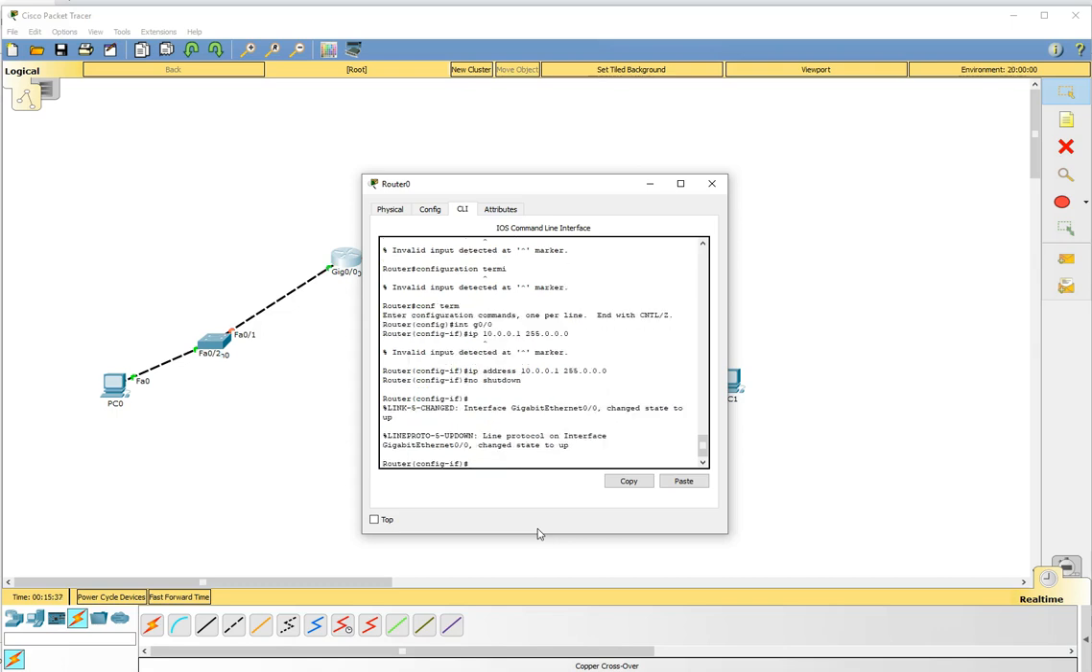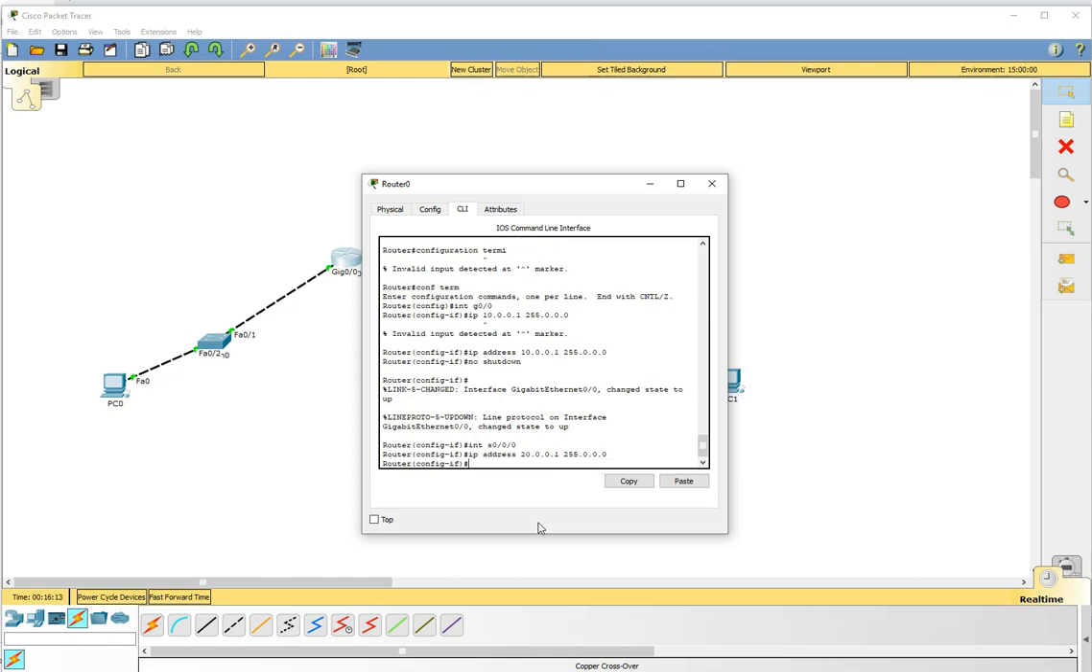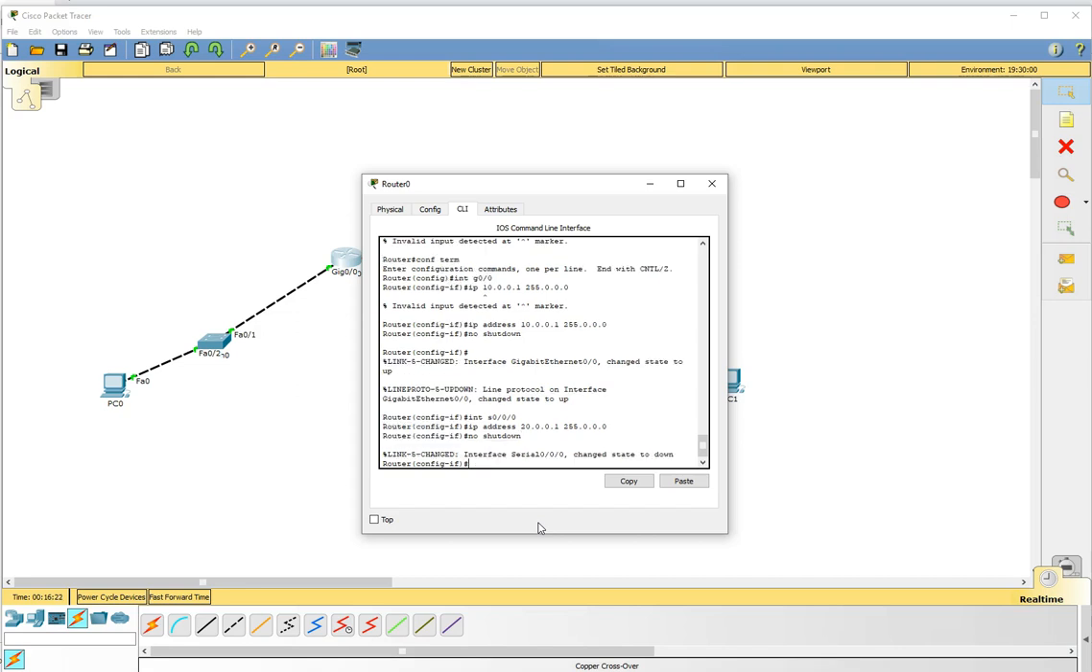Okay, that's good. Then for the next interface, which is serial 0/0/0, the IP address will be 20.0.0.1, and the subnet mask will be 255.0.0.0. Again you need to use the no shutdown command just to put the interface up.